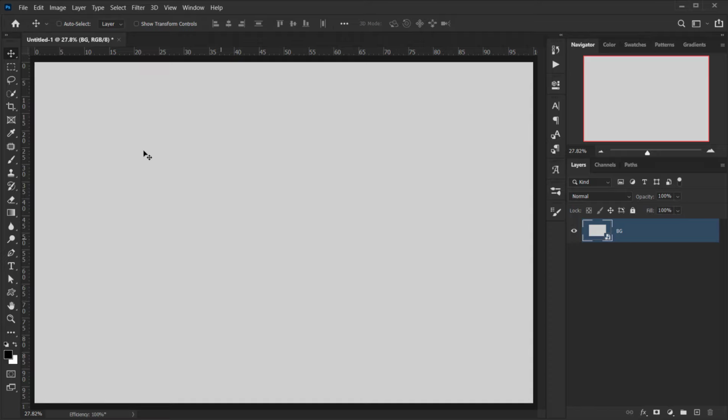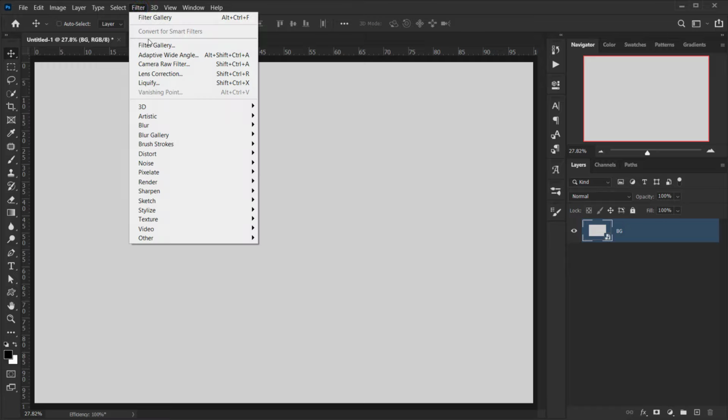Now, before we go and apply filter gallery in here, just make sure that you have the foreground and background color set to default, which means that it's black and white. If you don't have it, just press D on your keyboard and it will switch them to the default colors. Because it's very important in the filter gallery, there are some filters that work best with the default colors in here. Alright, so we'll go to Filter and choose Filter Gallery.